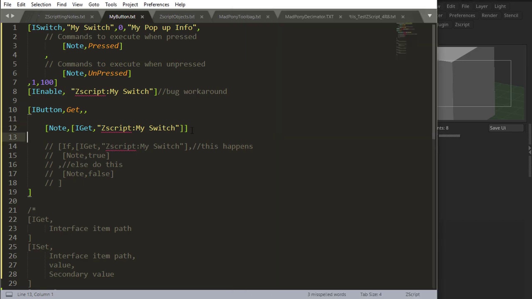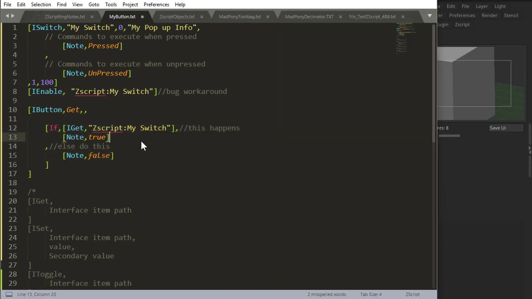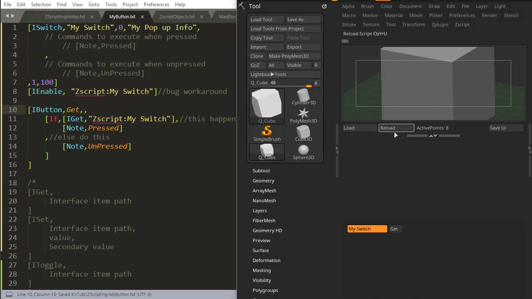So knowing this, I can use my if statement and say if it's pressed, do something. If it's not pressed, do something else. I'm just gonna grab these here and replace this. And I'll comment these out because you don't actually need code in an iSwitch. So now if I reload, get, unpressed. If I press it and I press get, pressed.